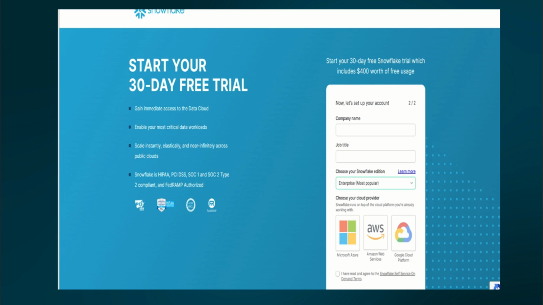It opened this page. It's a 30-day trial. Whenever you register any Snowflake account, it is valid for 30 days, including $400 of storage. This comes when you are registering on the Snowflake website for the first time. So let's begin on this one.